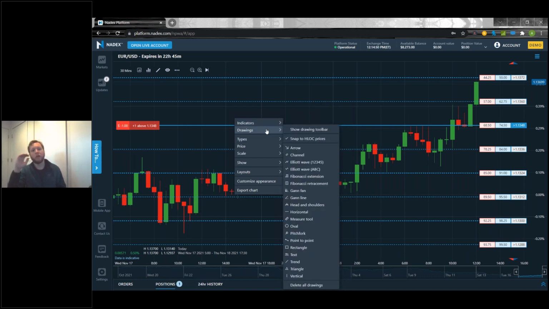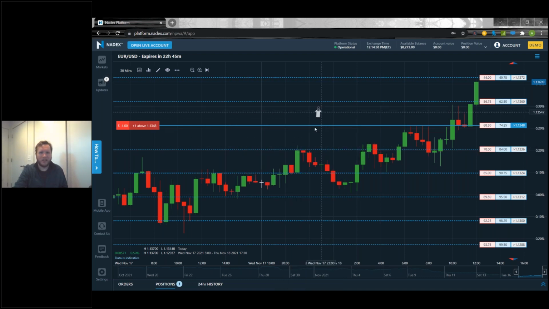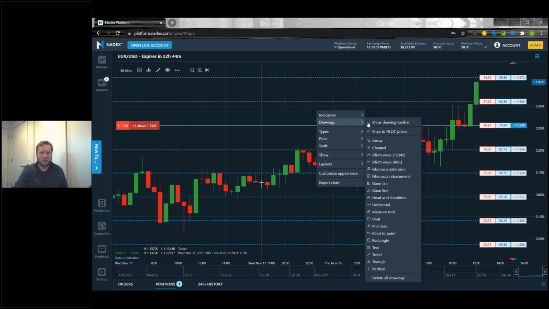Moving on to our drawings. So drawings are much like the indicators. You can hover over. So if you don't know what an arrow is, you can hover over. You can say, okay, this is what an arrow is, and I can draw an arrow. Let's draw one actually going towards something.